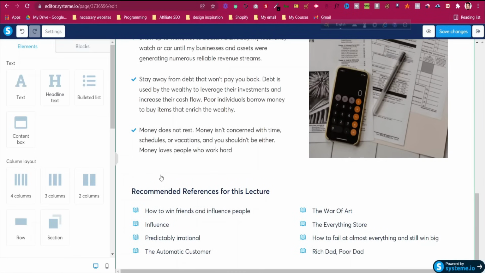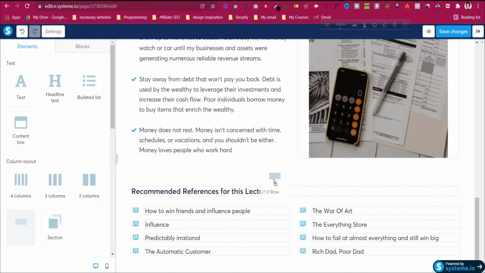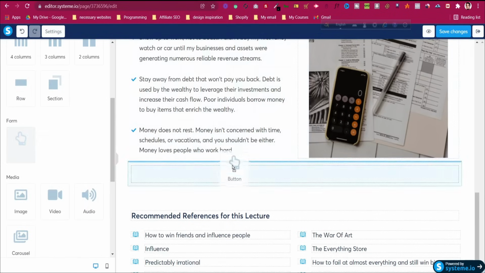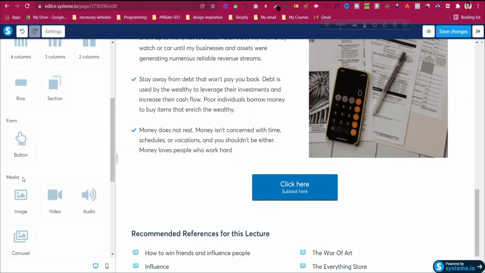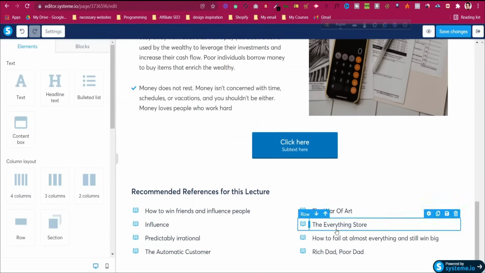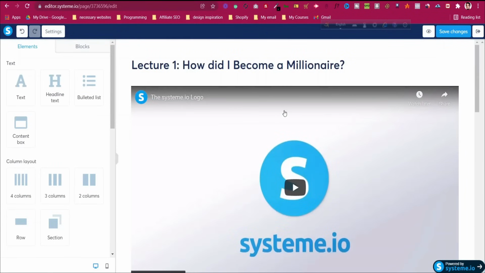And also if we have some documents to be shared, then what we can do is take a row here, just like that, and then we can put a button here, right? Put a button here and just link our PDF to that button. Open URL, this will be the thing to do here.